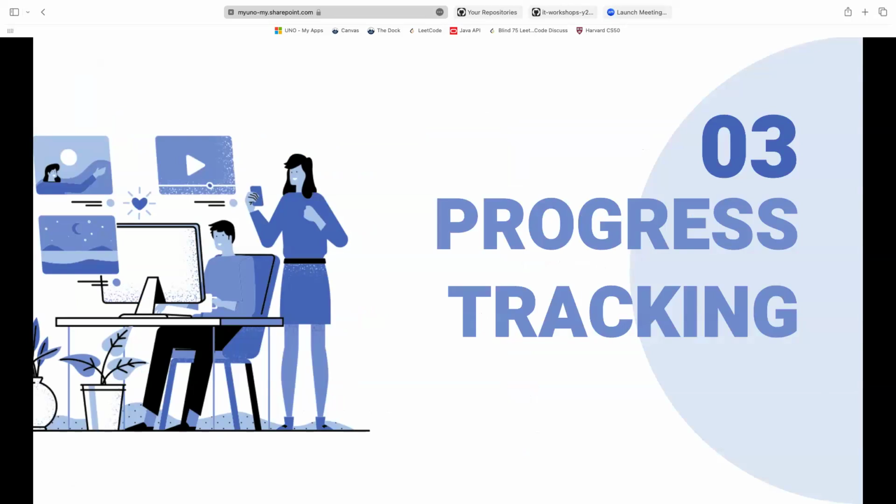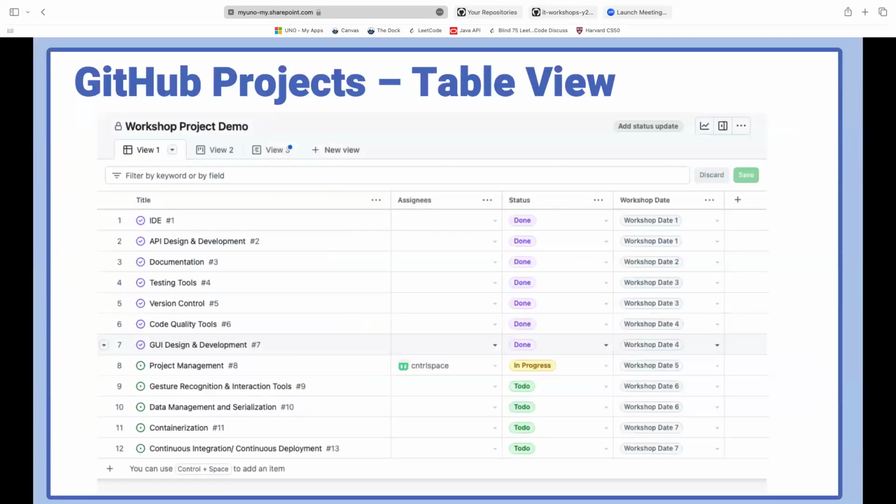Okay, so I'm going to be talking about progress tracking, and mostly going to focus on how to use GitHub projects and issues to monitor tasks and track milestones so that everybody's up to date.